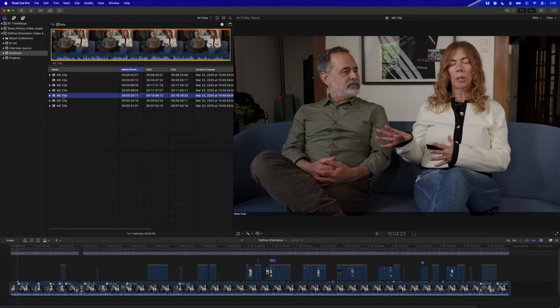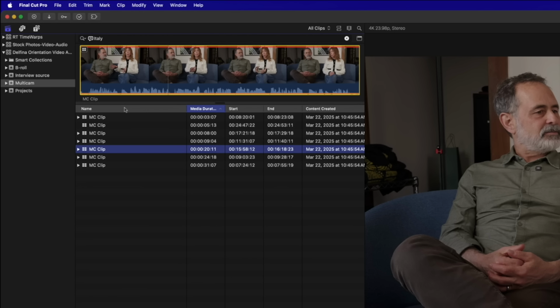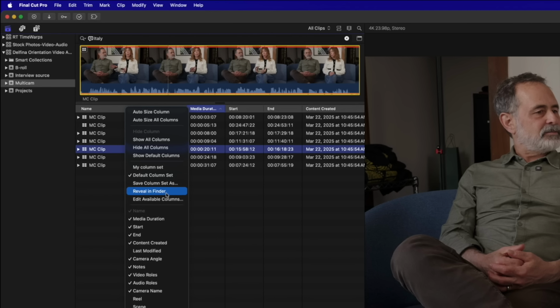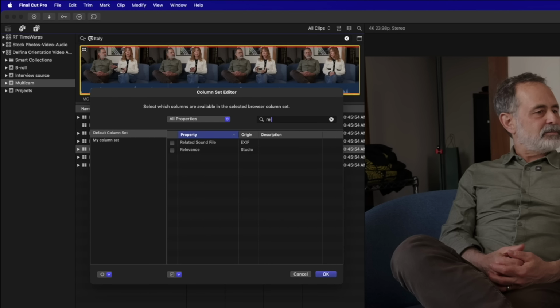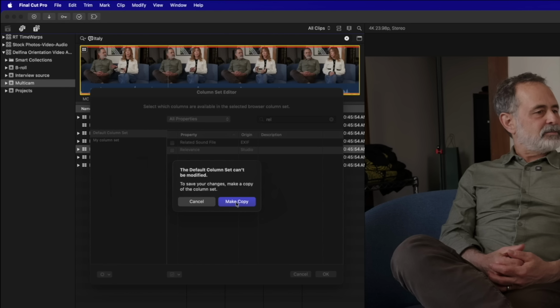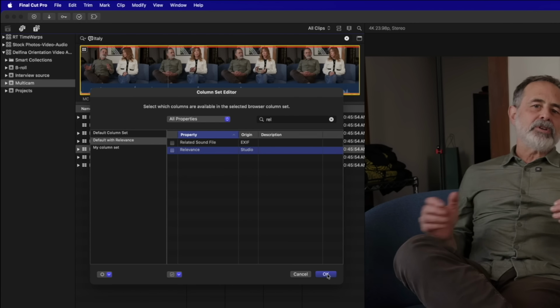Now, if I right-click a column header and choose Edit Available Columns to open the column set editor and type REL in the search field, we see a new option for relevance. I'll select it. And then I'll choose Make a Copy to duplicate this column set. I'll name it Default with Relevance and click OK.